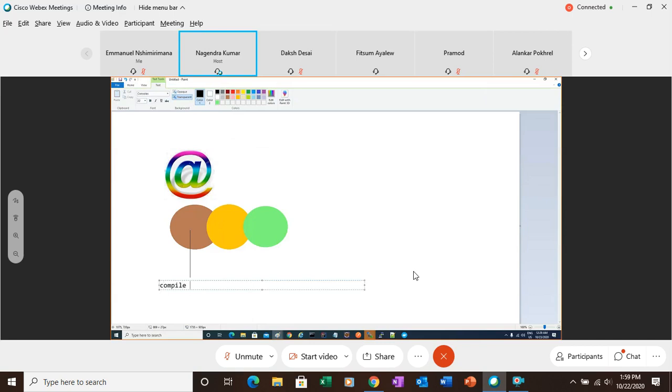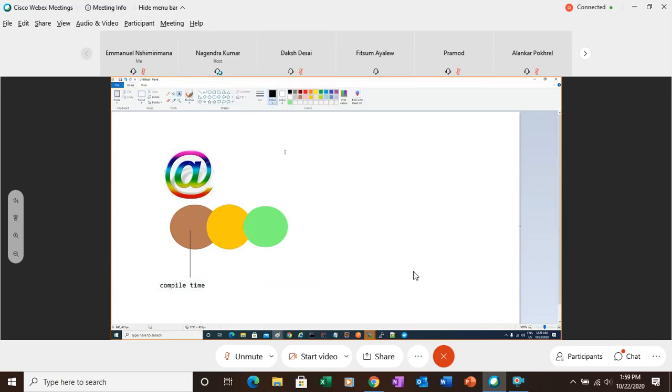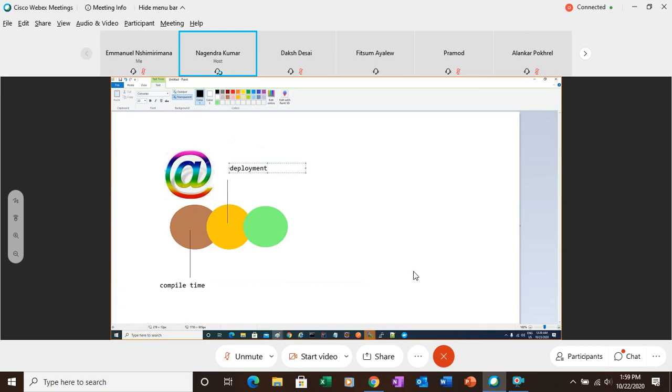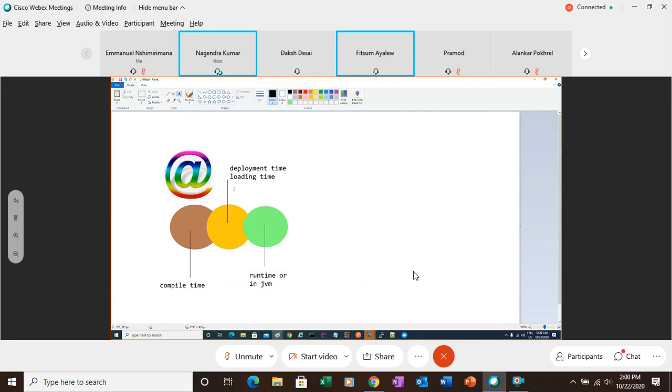The compile time, and this is deployment time. Deployment time, or you can say loading time. And the last one is runtime. Runtime means you are talking about within the JVM, the Java Virtual Machine. So annotation is used to associate metadata with the source code.